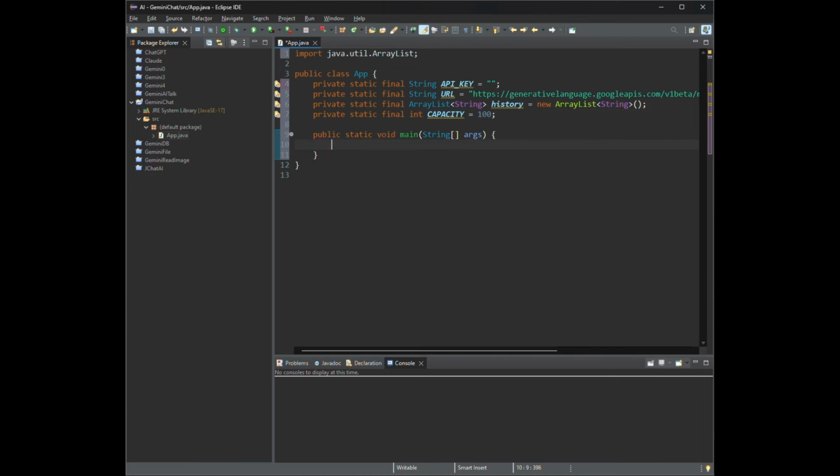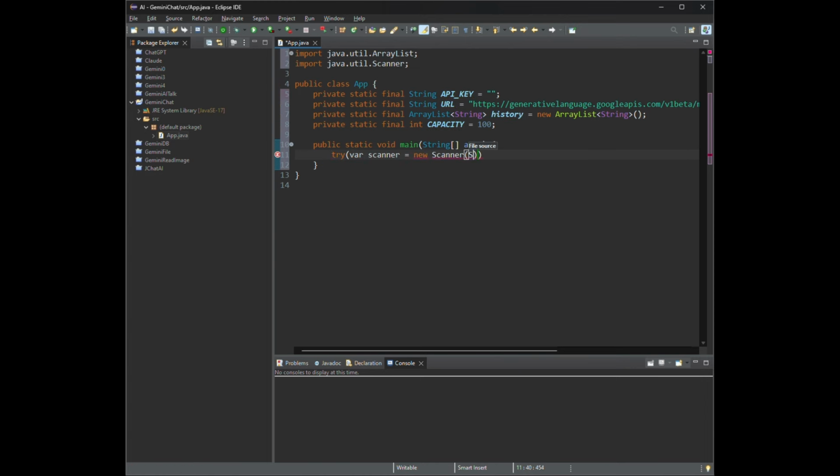Now, let's dive into the main method. This method runs a loop to read user input and send it to the API. Here, we use a Scanner to read user input in a loop. If the user types quit, the program exits. Otherwise, it sends the user's input to the sendRequest method.